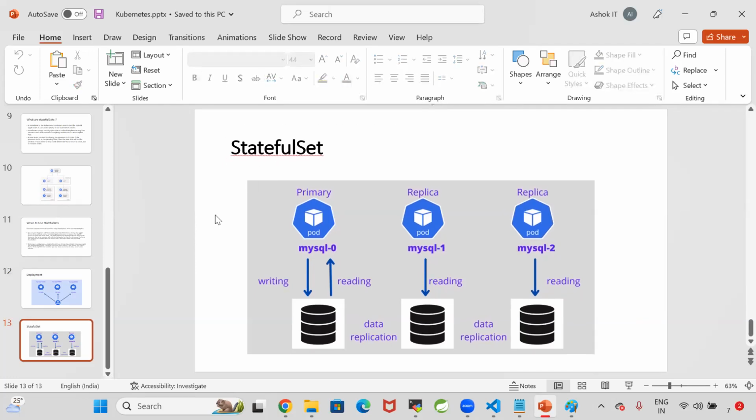When you go for stateful set, your pods will be created with a sticky identity: MySQL 0, MySQL 1, MySQL 2. MySQL 0 is called the primary pod. MySQL 1 and MySQL 2 are the replicas of the primary. Once the primary pod is created, by copying the data of the primary, MySQL 1 will be created and MySQL 2 will be created. The primary pod will be used for the write operations on the database. Secondary pods will be used for read operations on the database.